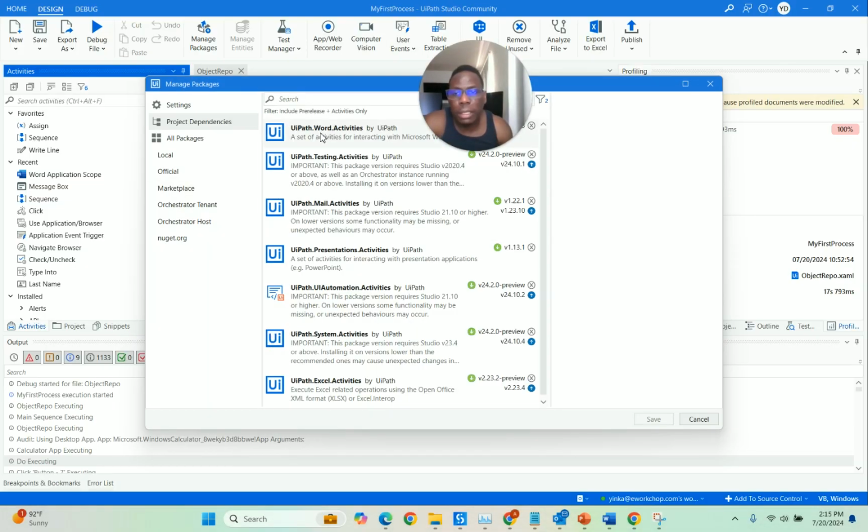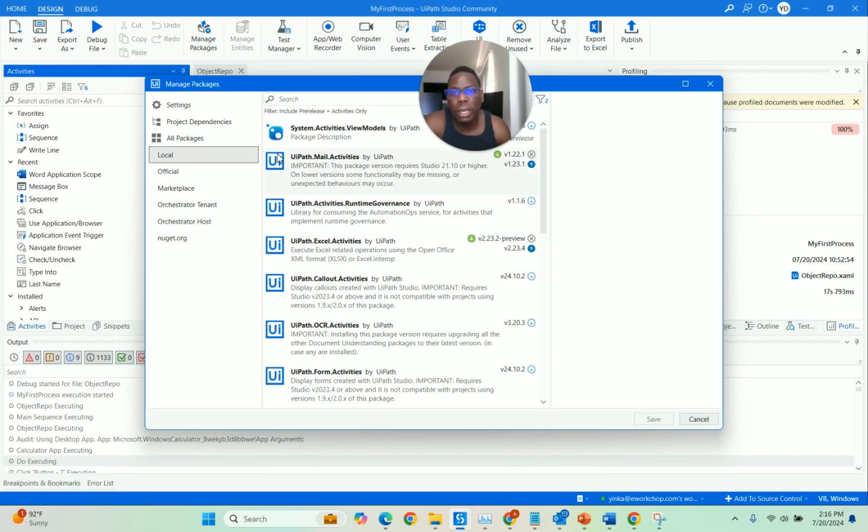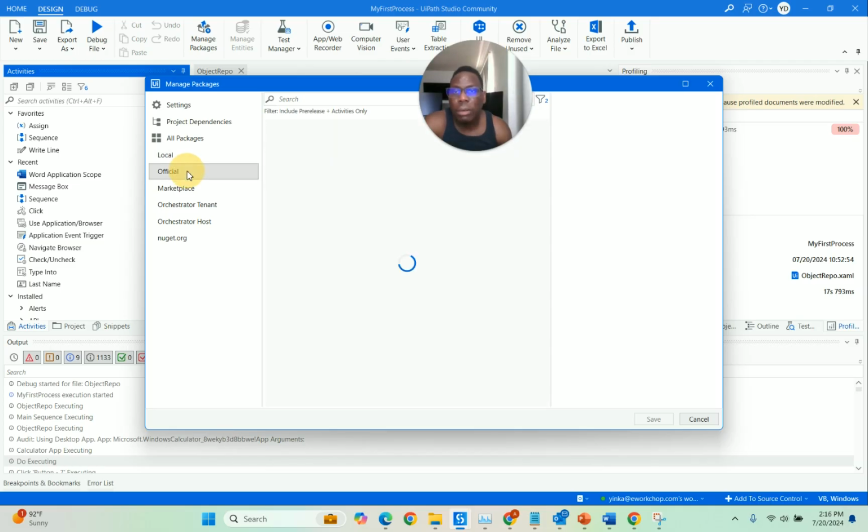So I think another thing that's important to know just before we wrap this up is that I have clicked on all packages to do my search, right? But there are local packages. Those are some of the ones that are already in your system or on your machine, or the default dependencies that came with UiPath Studio when you opened it. Then there are official.